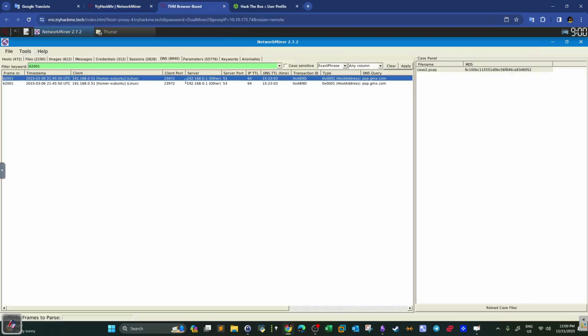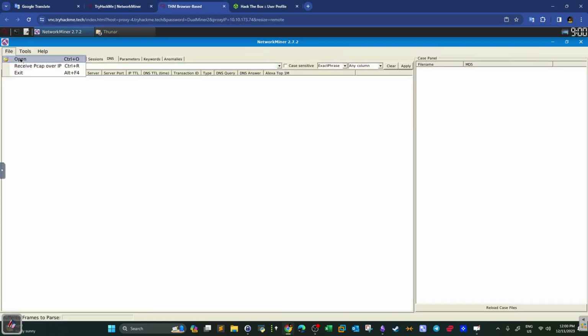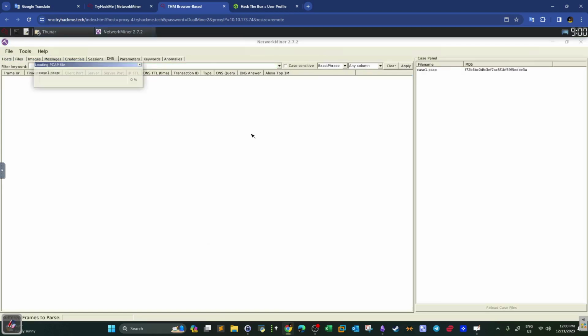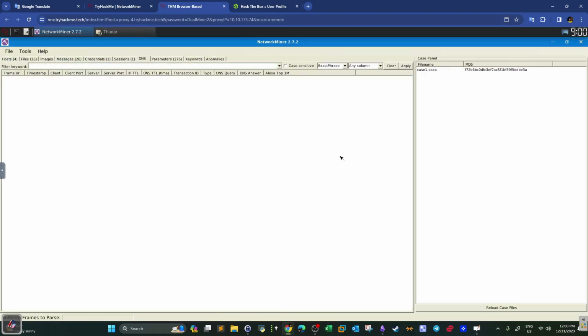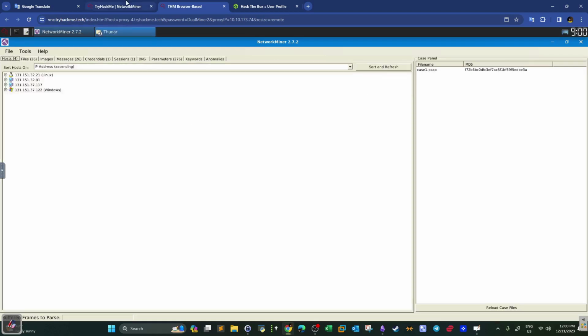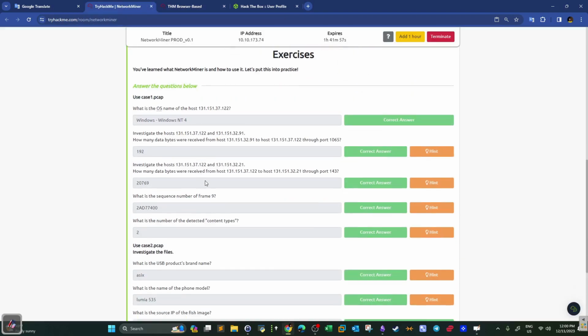Now let's go ahead and load PCAP1. So I'm gonna click on delete captured data and go to file, open case 1. So in case 1 we don't have much information, as you can see. So let's start with answering.